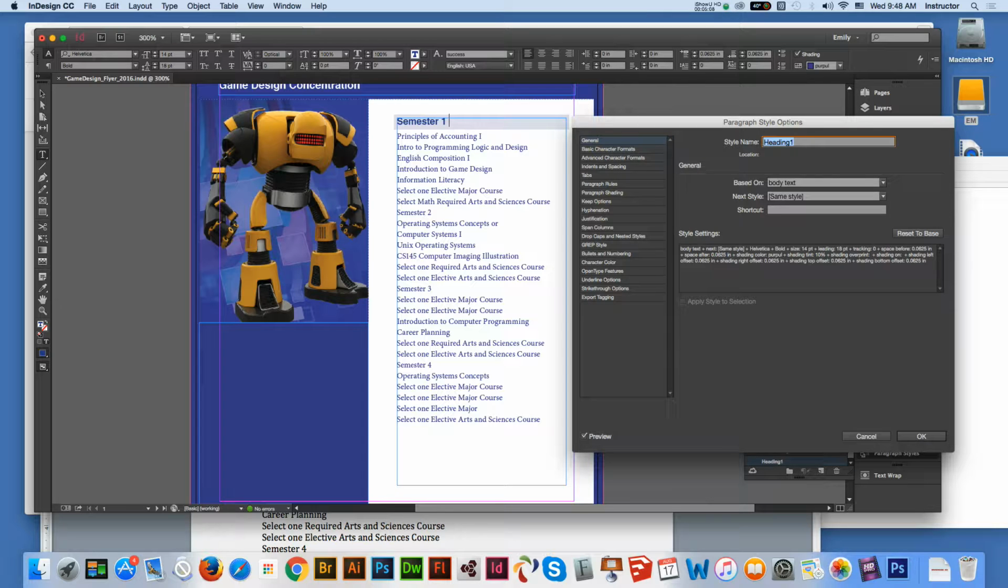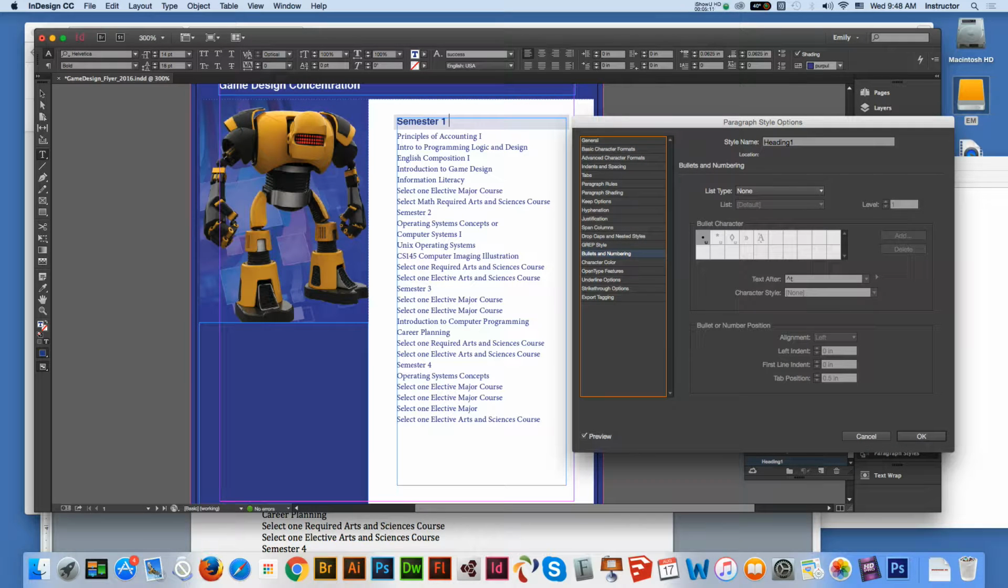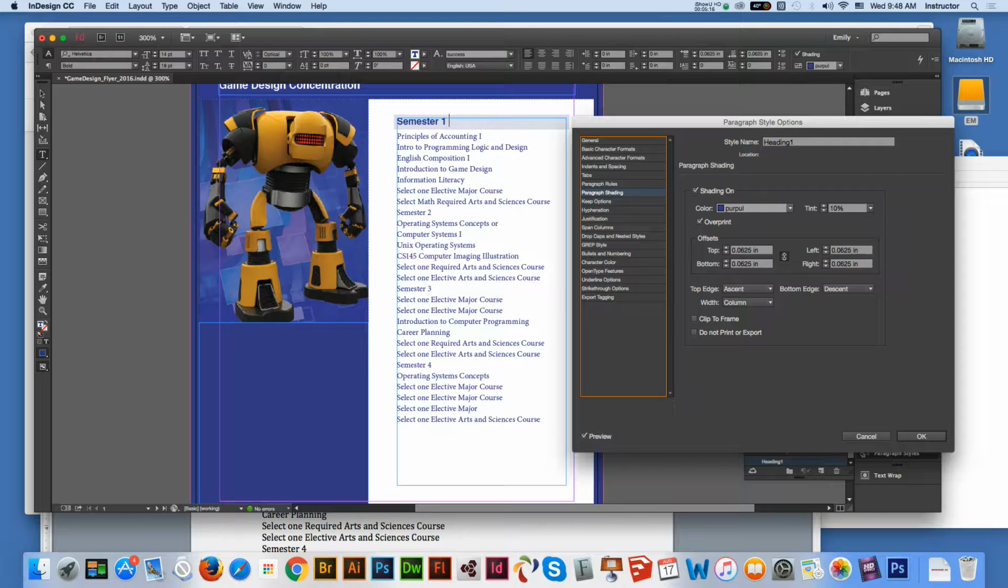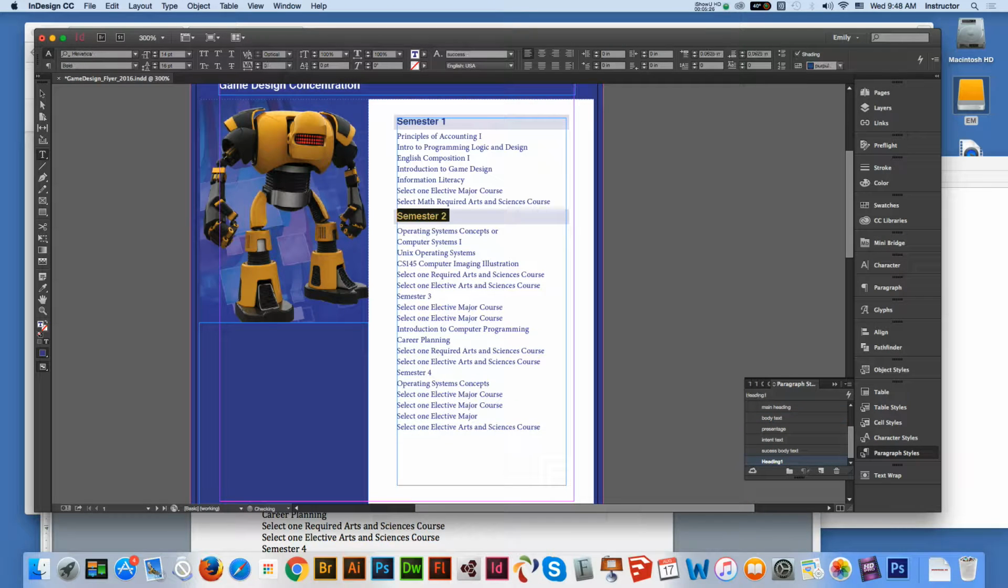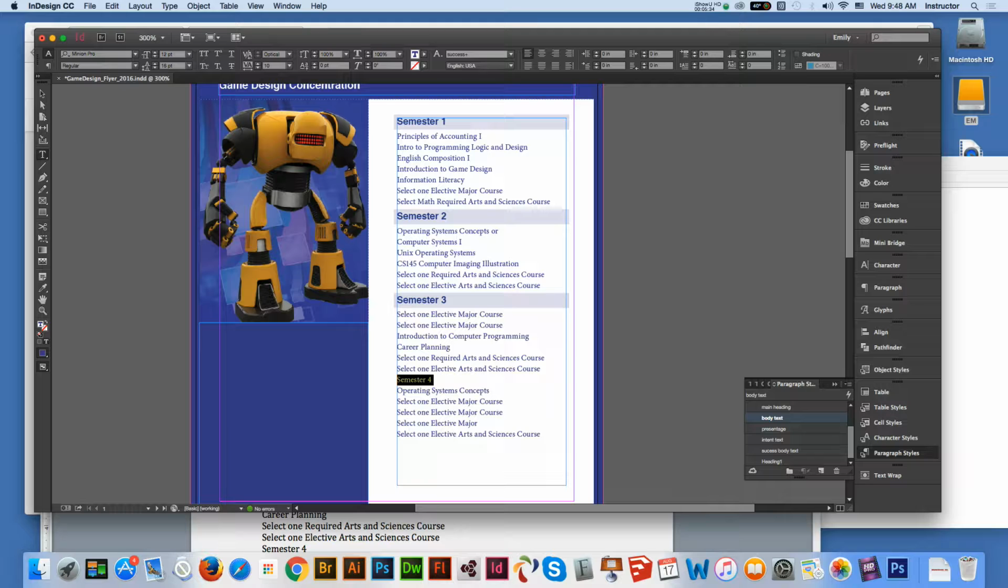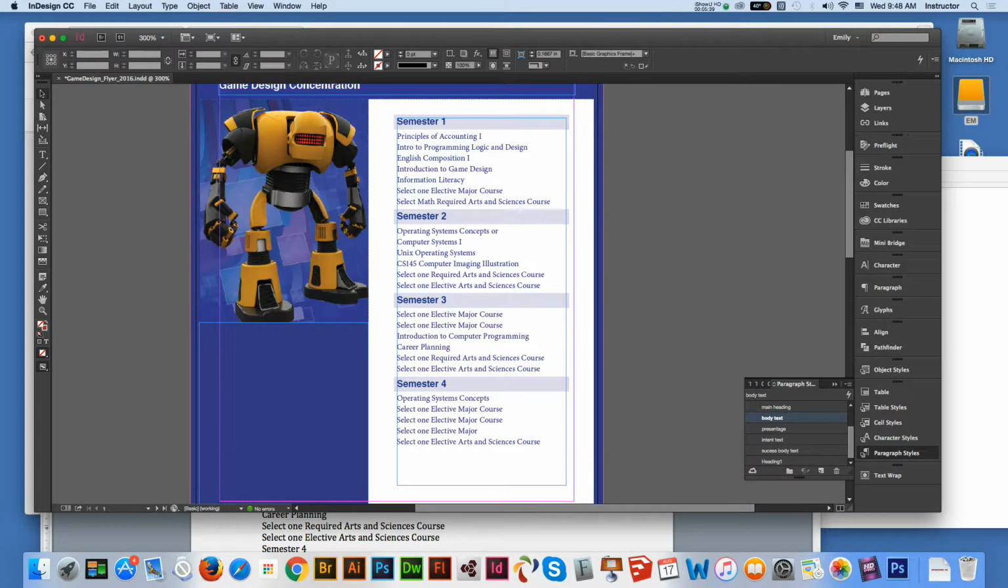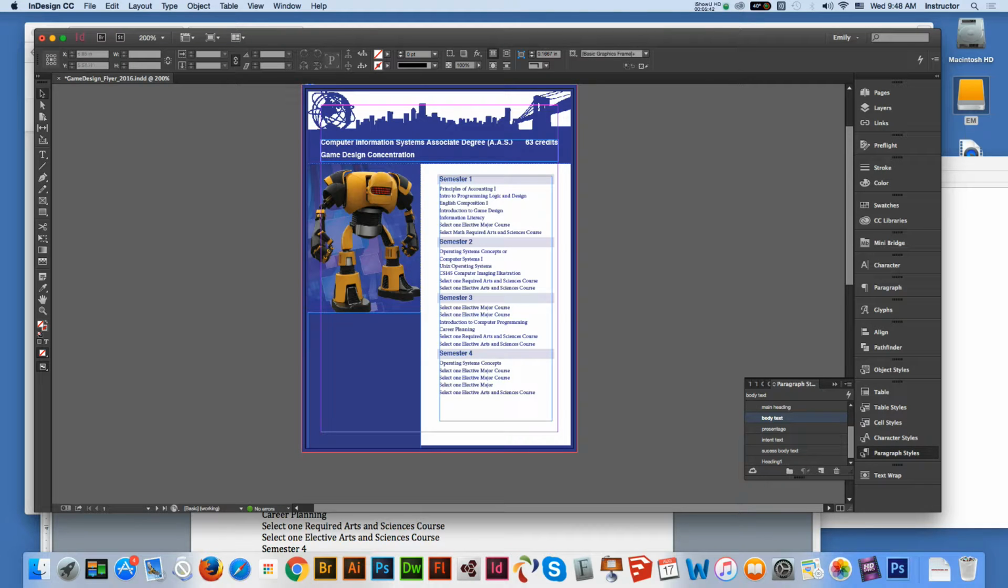So the heading 1, just want to remind you guys, when we defined the heading 1, we added a paragraph shading. That's the reason this has a shading here, okay? And semester 2, highlight it and click heading 1, and semester 3, heading 1, semester 4, heading 1, okay? And that finishes this part, and now I need to add something here.